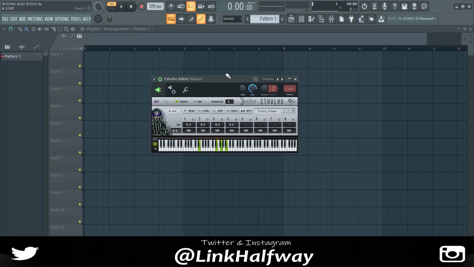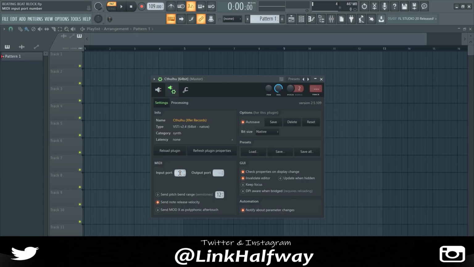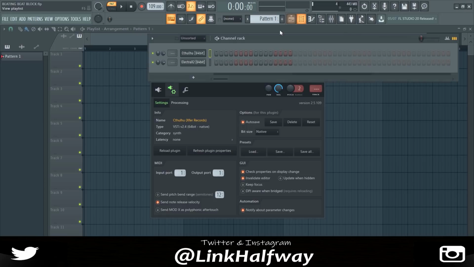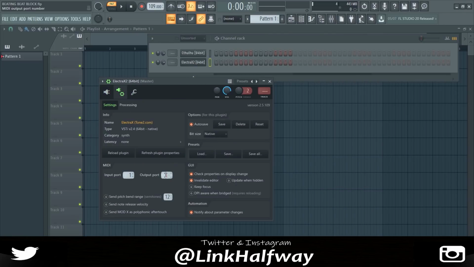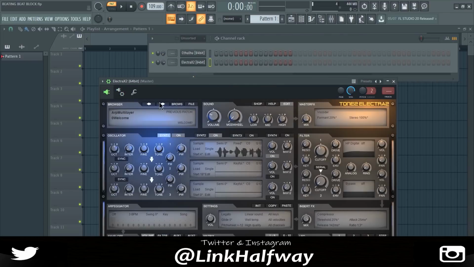Usually though, when I really want to be effective with it and I want to work quickly, I will go to this gear section. I will change the input and output to 1, and then I will find another plugin. Right now I'm just going to use Electra X. I'm going to change this to 1 as well, and I'm also going to make sure to mute this because I don't want to hear the sound that it generates anymore.